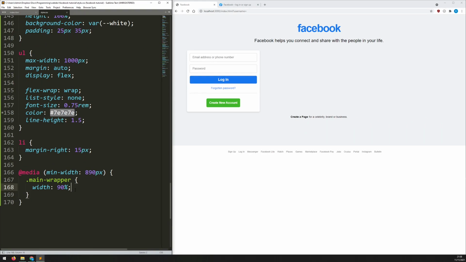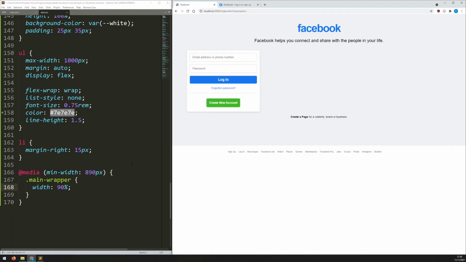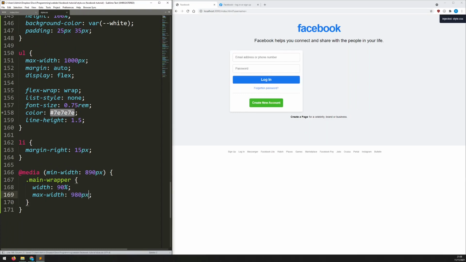Kind of looks a bit funny, what's going on there? But the other thing is, as this one gets bigger, it gets to a certain size and then it stops. Mine just keeps going to 90%. So I need to give it a max width as well. I'll set this to 980 pixels. Okay, there we go. Now it's limited.